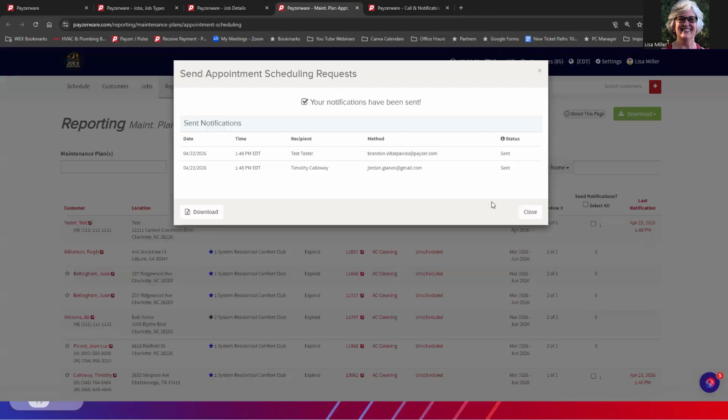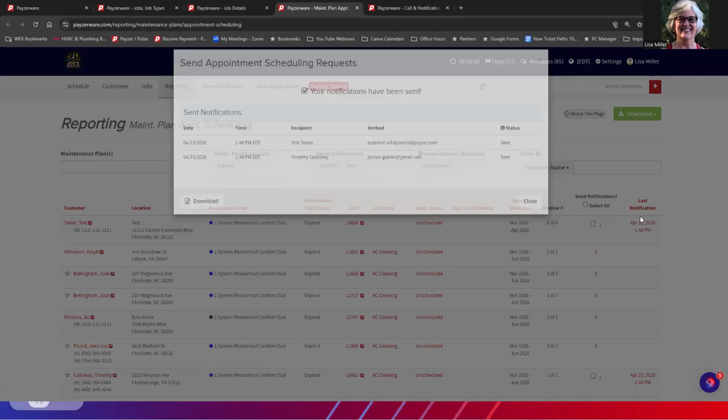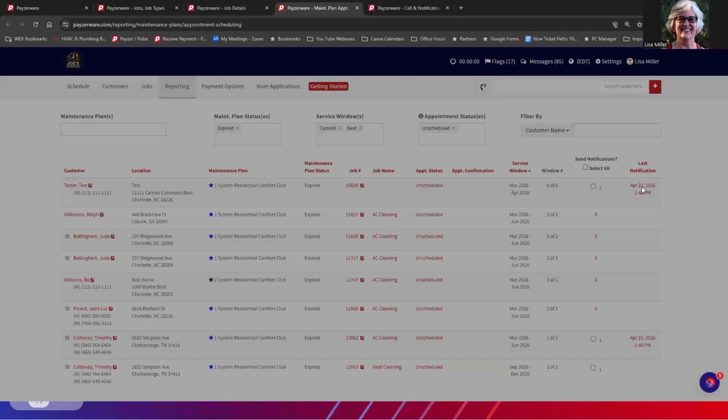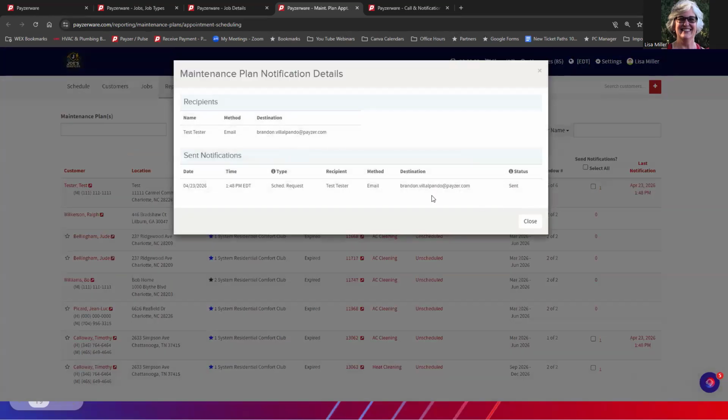And sometimes this will say there's a lot of traffic in the system. I'll post this in just a second. But the ones that I sent now have a last notification date. And this is going to be emailed or texted out to the customer depending on their notification preference. And you can click on it and see how many times you sent and where it went to.